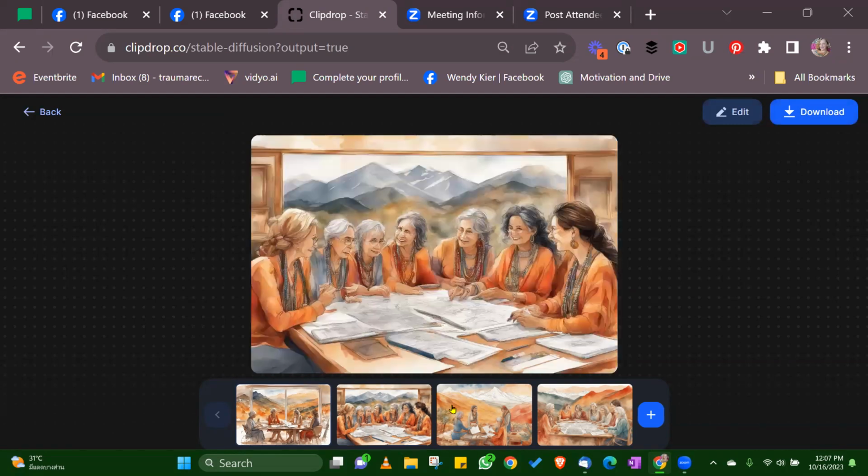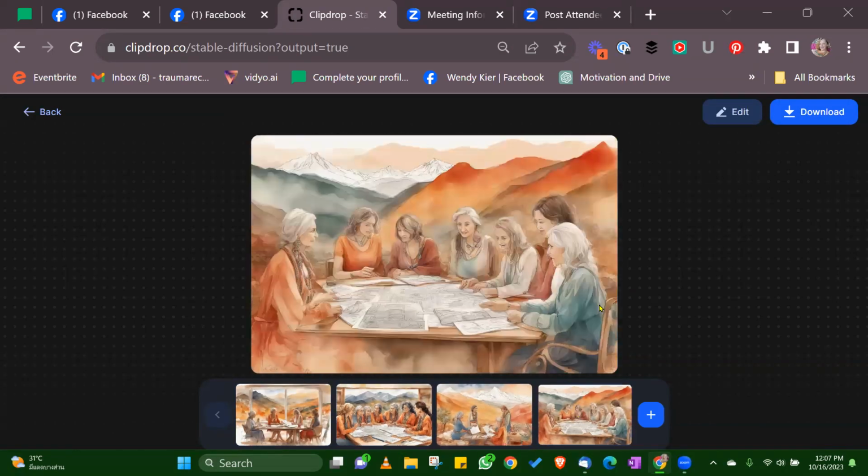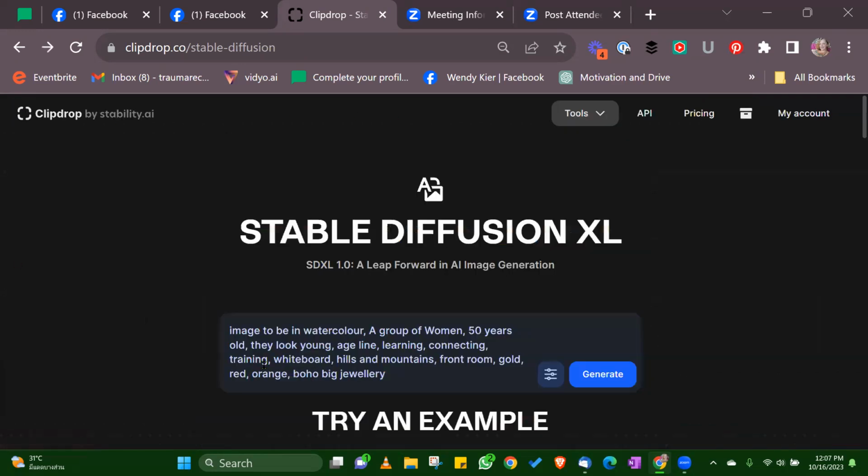Nice. Not sure about that one. It's all a bit arty though. Why is it so arty? What have I got in here that makes it arty? She is old, looking young, age lines, learning, connecting, training, whiteboard, hills, mountains, front room, gold, orange.